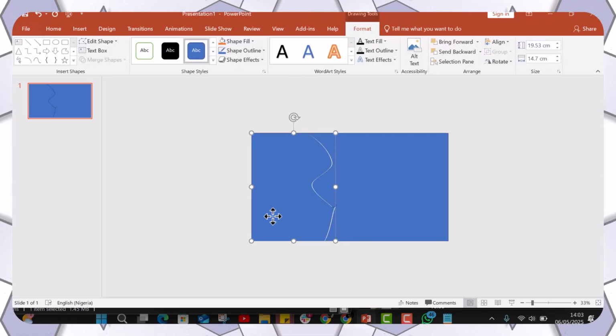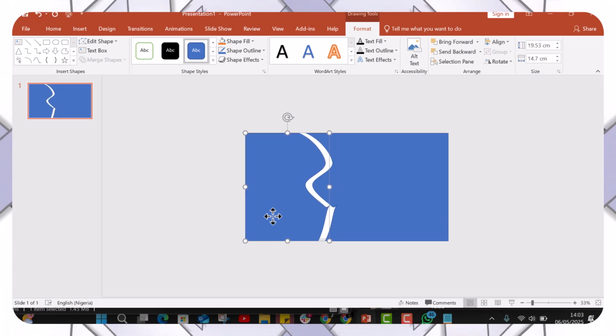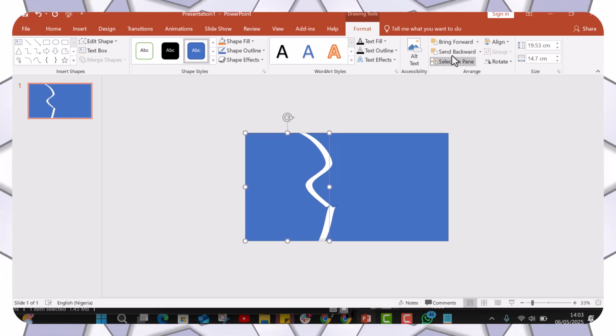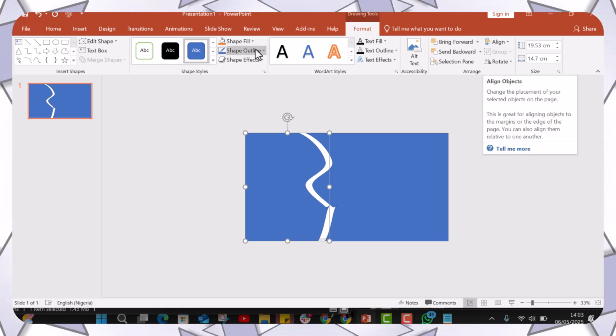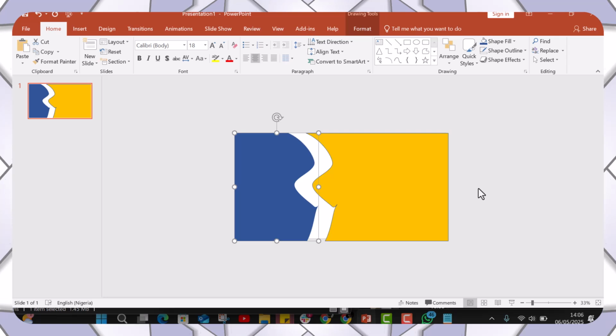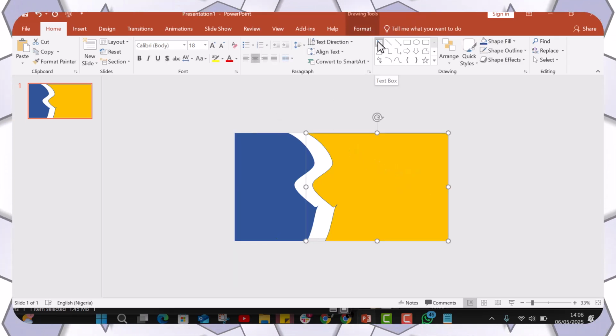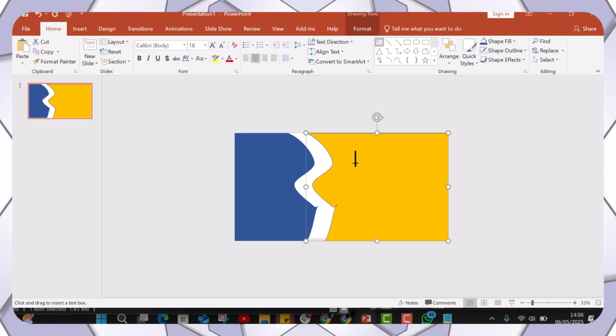As you can see, the window is open. Then the next thing you need to do is format the two sides with your preferred color. This is where I started from. As you can see, this is the color, the deeper blue and the yellow.